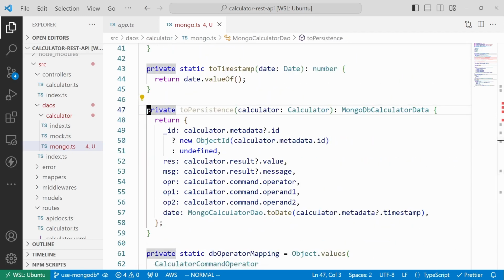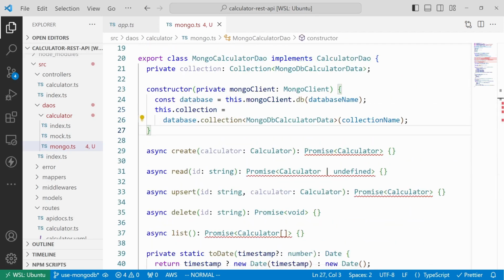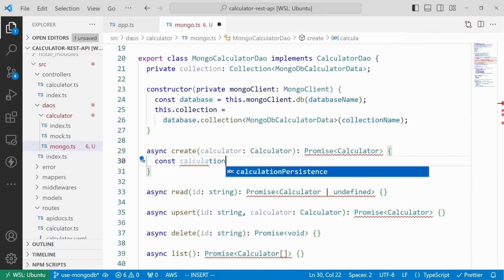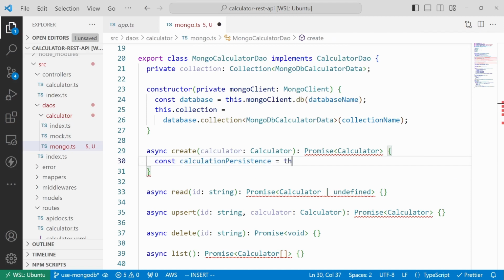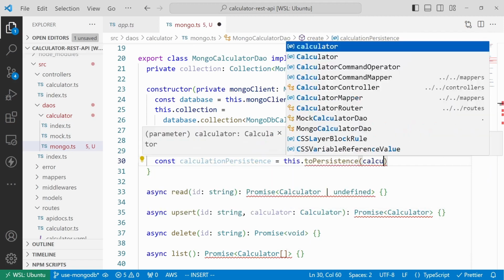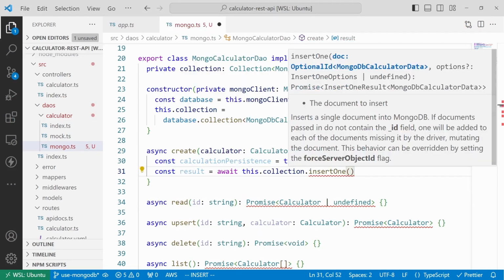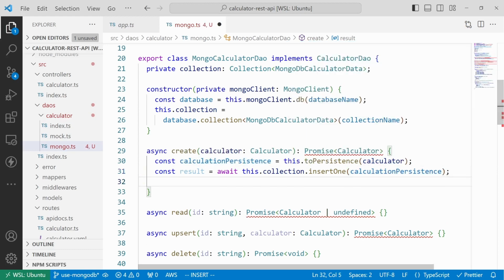Now, we'll go back to implement the 5 functions that we need to finish in our Mongo calculator DAO class. In the create method, I will first convert the calculator domain object into a persistence object. To insert a document into MongoDB, I will use the collection's insertOne method. The create method needs to return a calculator domain object.